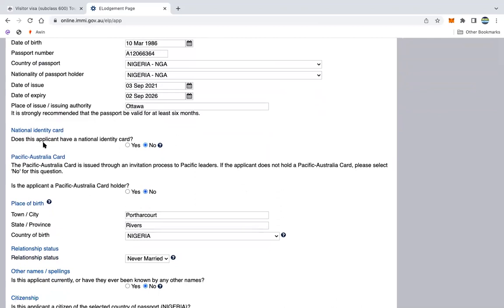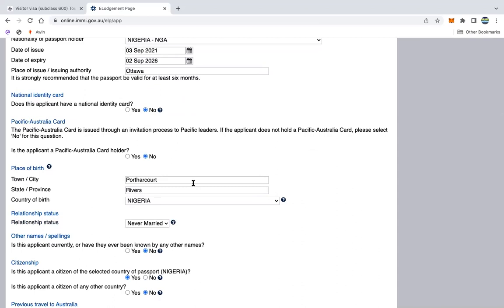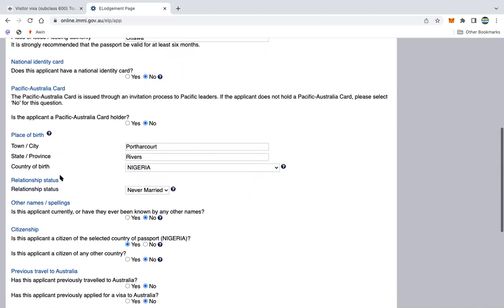National identity card. Does the applicant have a national identity card? If it's a yes, you choose yes. If no, simply choose no. Is the applicant a Pacific Australia card holder? Obviously, it's going to be a no. Then here, you're going to provide details of when you were born, provide your relationship status. Here, you can use the drop-down menu to get the information you need.